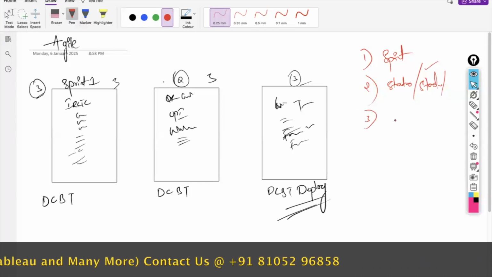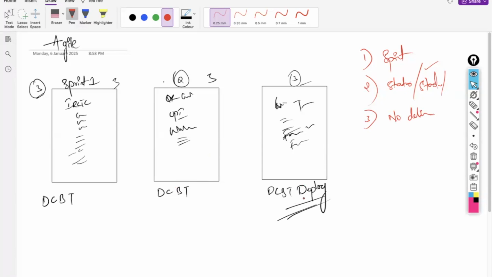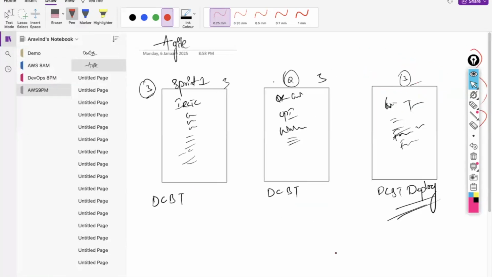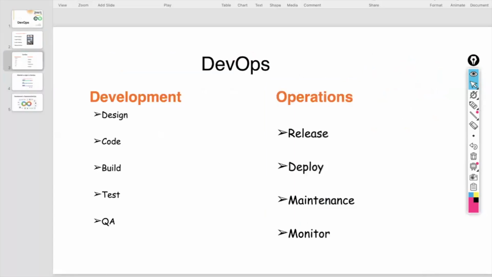But still we are not delivering the application faster. There is still no delivery; even though sprint one is done and sprint two is done, only in the last sprint are we deploying the application. So to address this, we have another methodology. What is that? The DevOps methodology.